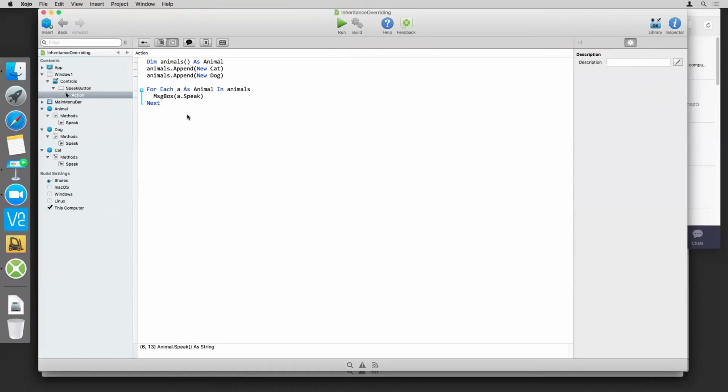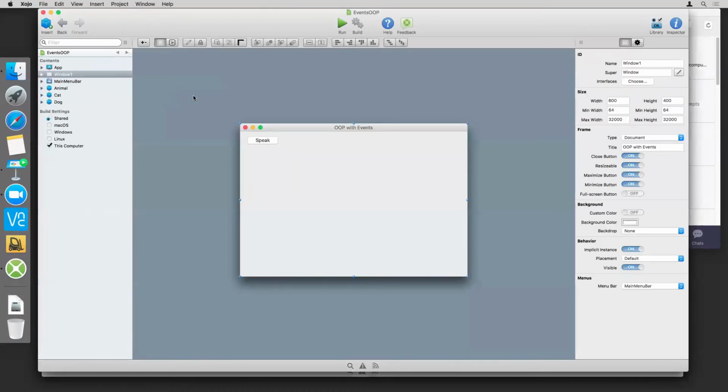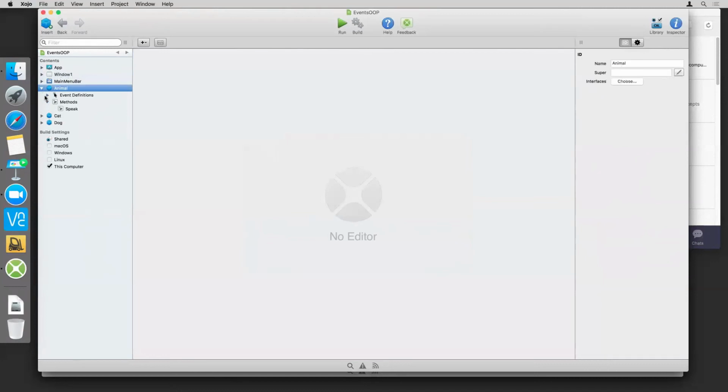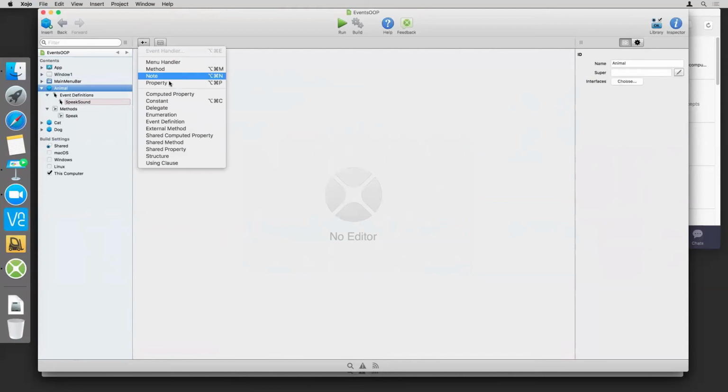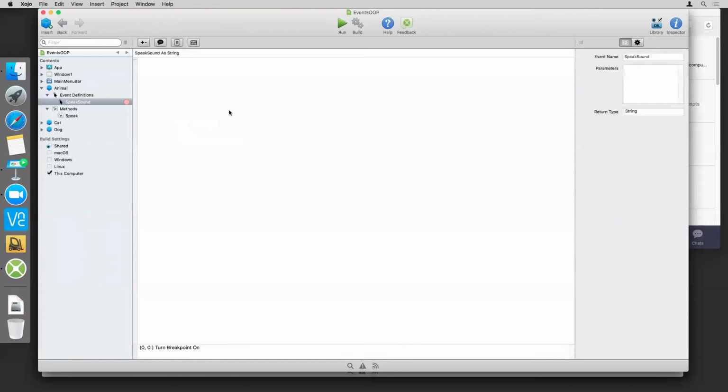Now, Xojo also has another technique that allows this with its events. And in this case, you can see I still have three classes here. Animal is still the first class, still has a Speak method. But in this case, I've added an event definition. You can add your own event definitions to classes just by going to the Add button and picking Event Definition. And when you create an event definition, you can't put code in here or anything. All you can do is specify the name and any parameters and return types. So this is just a definition.